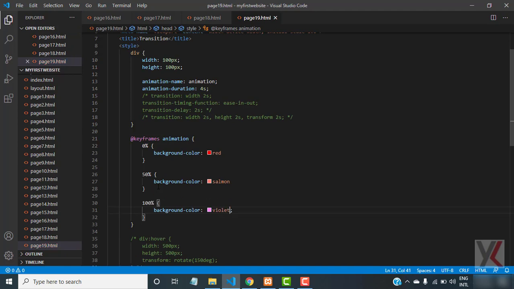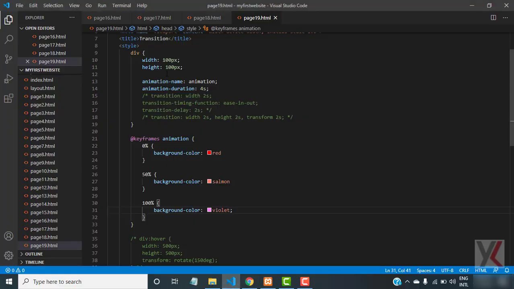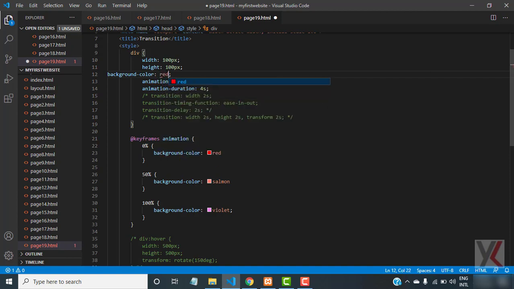Now we'll save it and see what happens. See, now three colors are changing. We have removed our background color here, so it is changing to white, its initial background color. So we'll give our background color as red.